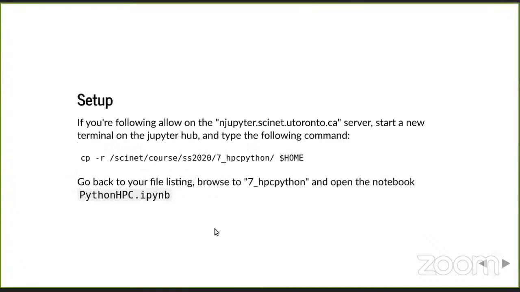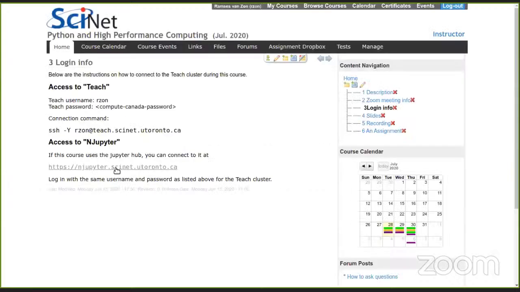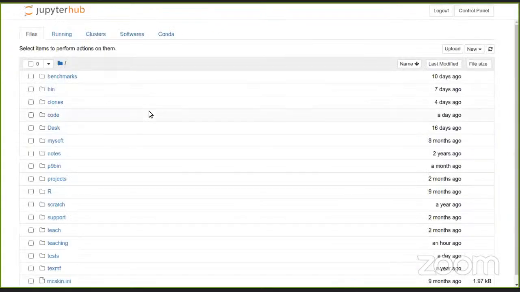To get this notebook, you need to be logged into the Jupyter Hub, and you have to get the notebook into your home directory. So this is the command you'll need. Let me show you how it goes. I'm just going to switch. So remember, you have to log into the website. So click here, and then I type in the username and password that is here. That will get you into the Jupyter Hub. You should be seeing this.